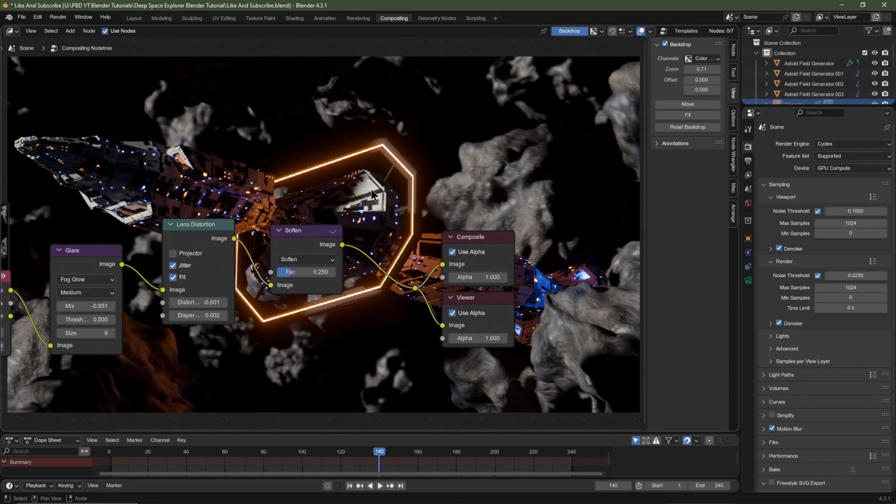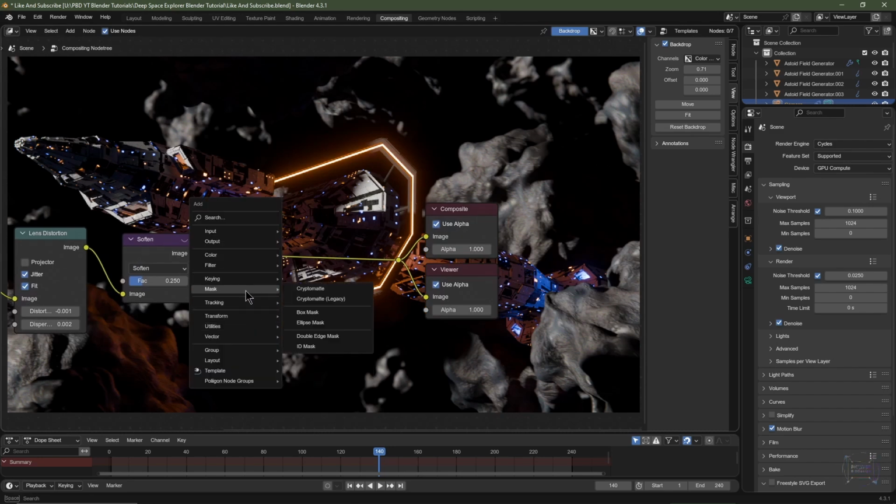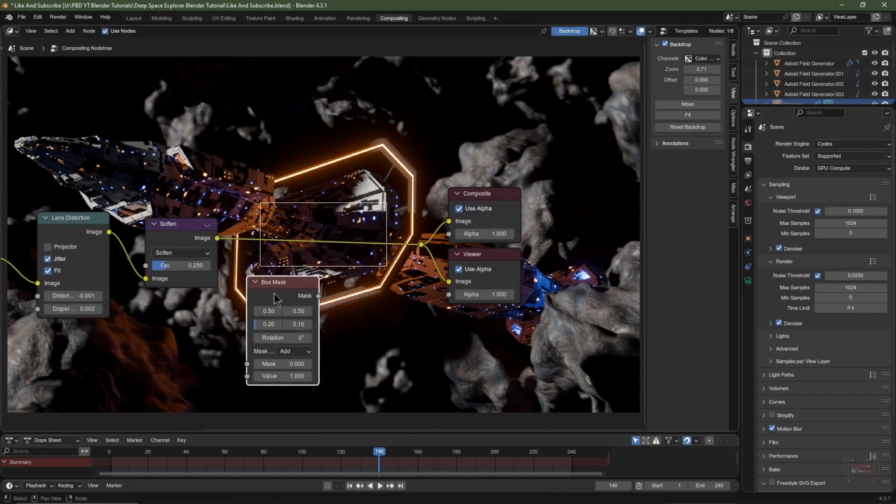Maybe we can add a vignette to this, just so the eye is focused on the center. So I'm going to select these nodes here. I'm going to hit G, just drag these across over to here. I'll hit Shift A, I'm going to go to mask and we'll choose box mask. With the box mask selected, I'm going to increase the X to maybe around about there perhaps.